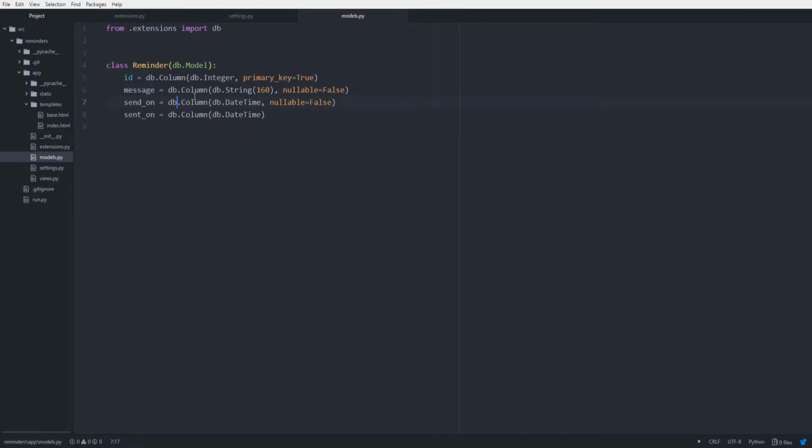For message, we want to be able to store strings up to 160 characters, because after 160 characters, text messages start getting broken into multiple text messages, and we'd like to keep it in the realm of having one reminder, one text message. And we set nullable to false because we don't want any reminders that don't have messages, because that doesn't make any sense. So we have these two, send on and sent on.